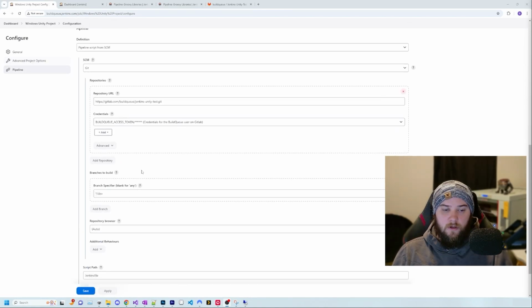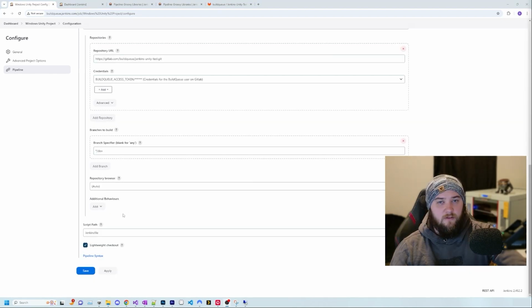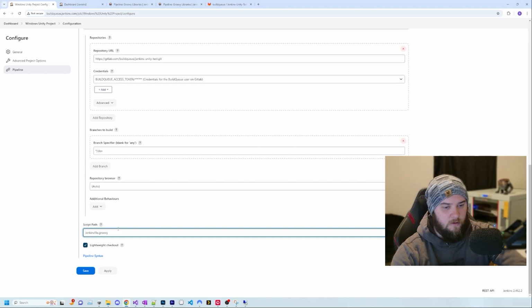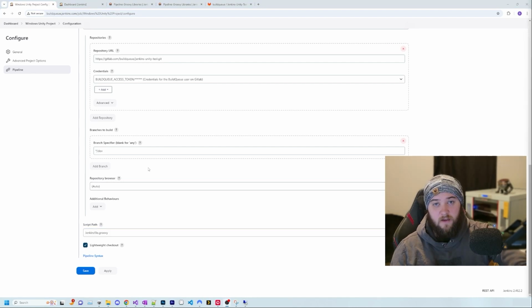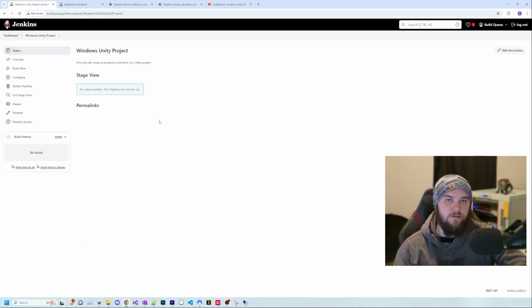So continuing on, I went ahead and updated the branch specifier here. This is going to be the branch that it's going to pull your Jenkinsfile from. So I just set it to dev instead of master. The last thing that I'm going to do here is change the script path. I'm going to change it from just Jenkinsfile to Jenkinsfile.groovy. It'll make it a little bit easier to use within my editors if it detects that it's a groovy script. After updating the script path, let's go ahead and select save. Okay, so now Jenkins is going to be able to fetch our build script from GitLab.